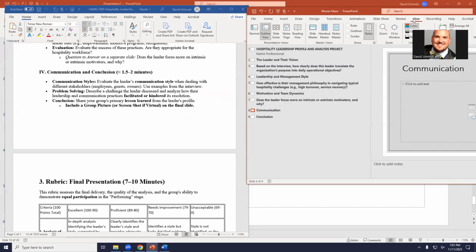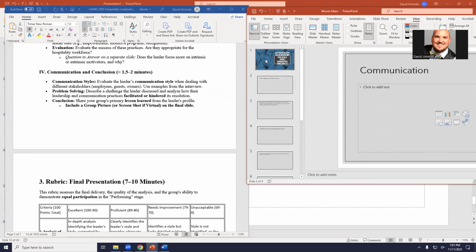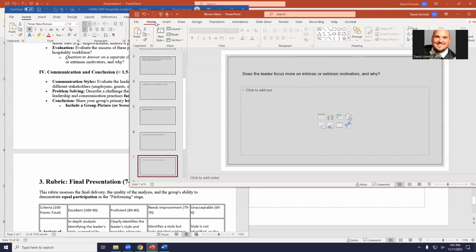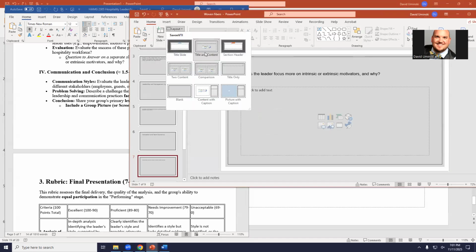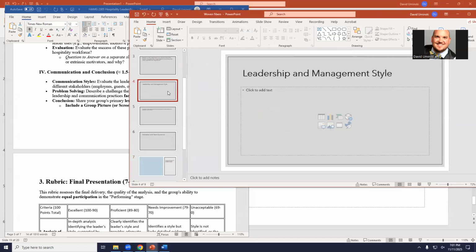And now we go back to view and we do normal. And all of our information is on here without having to type it all over again. Just copy and paste. Okay. Work smarter, not harder. And then you can, of course, go back to the home tab and you can change the layout of the slides if you need to. Okay. However you want to do that.